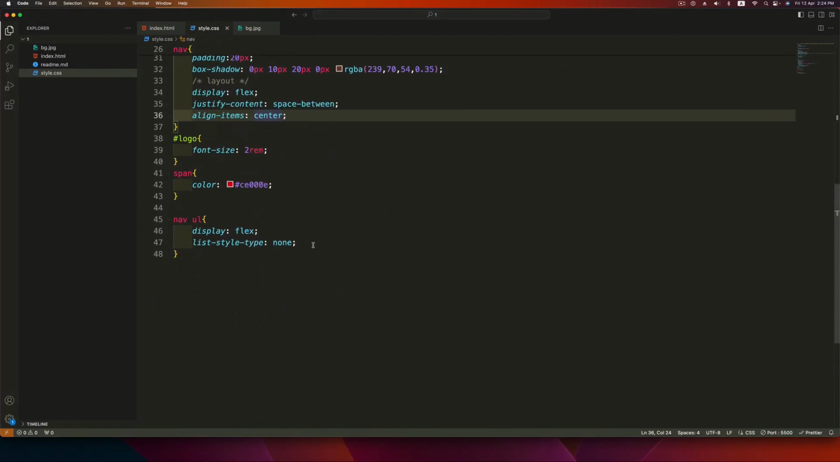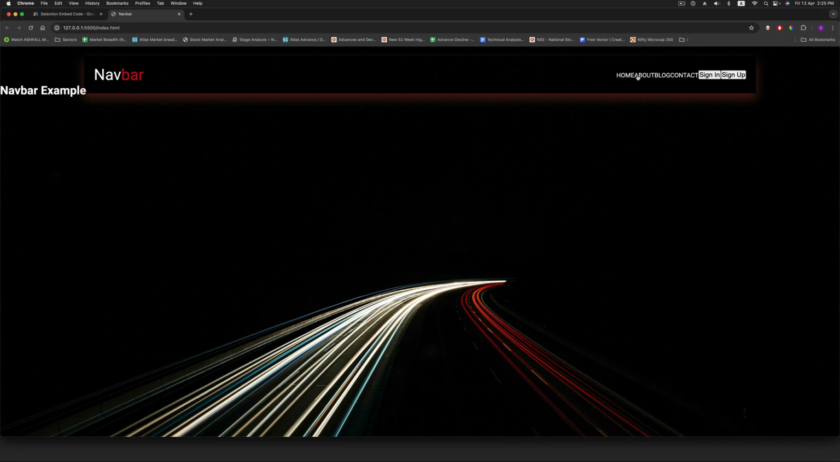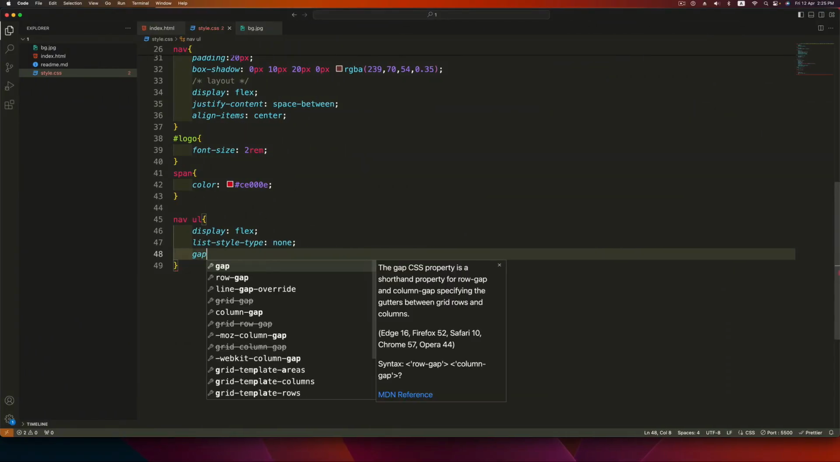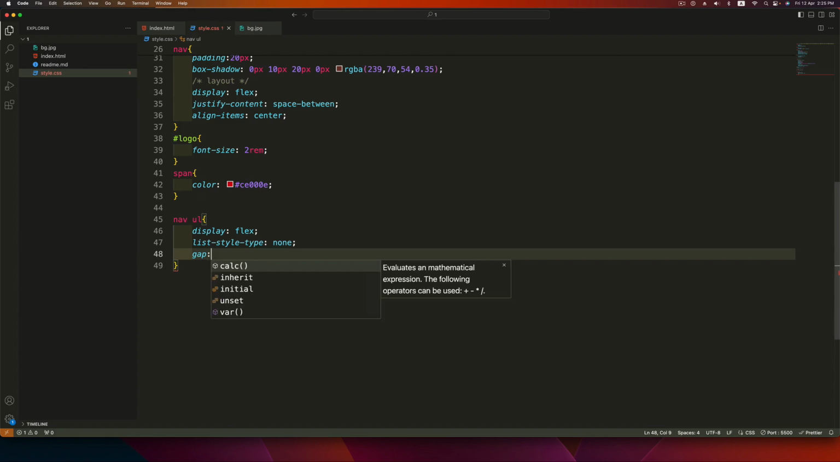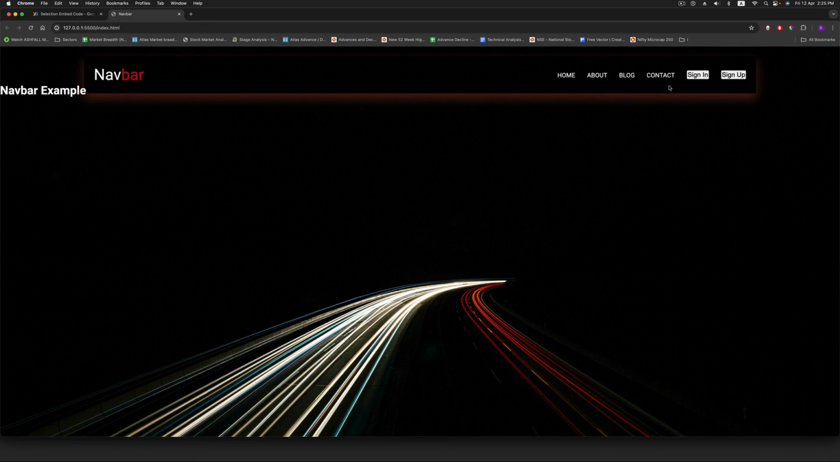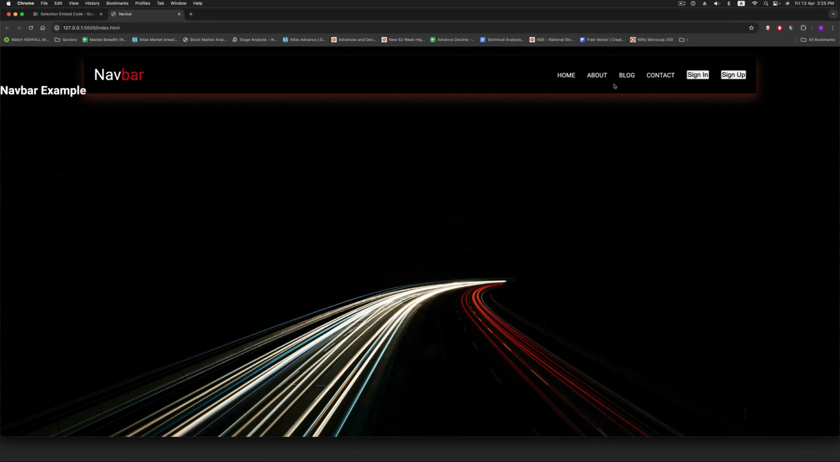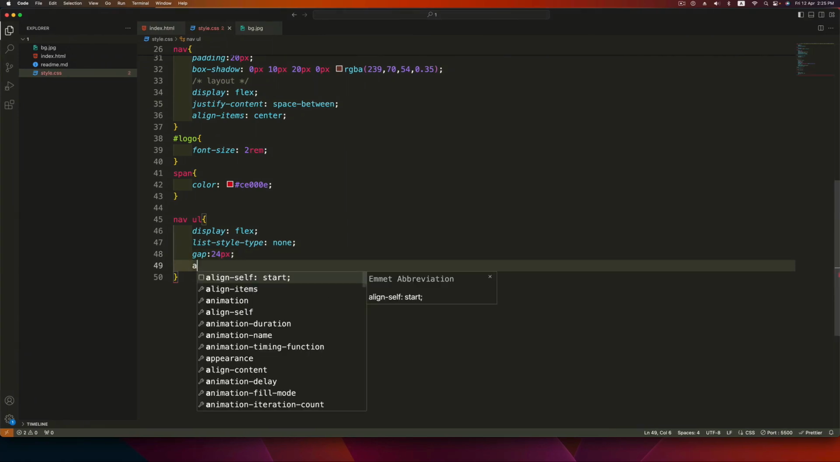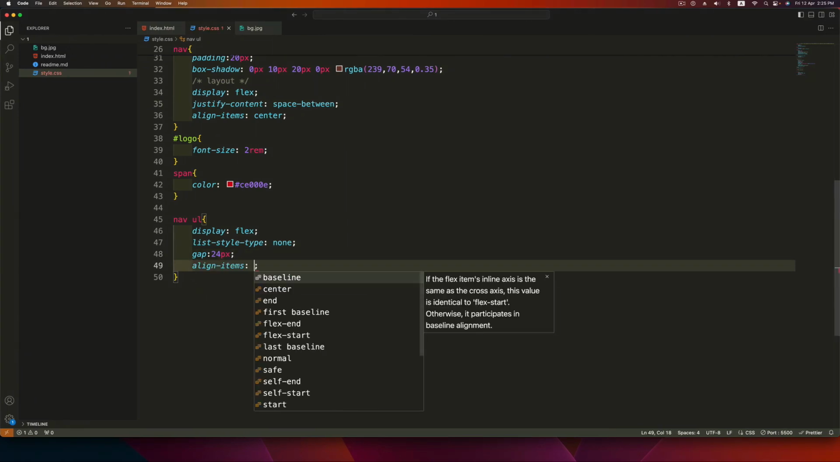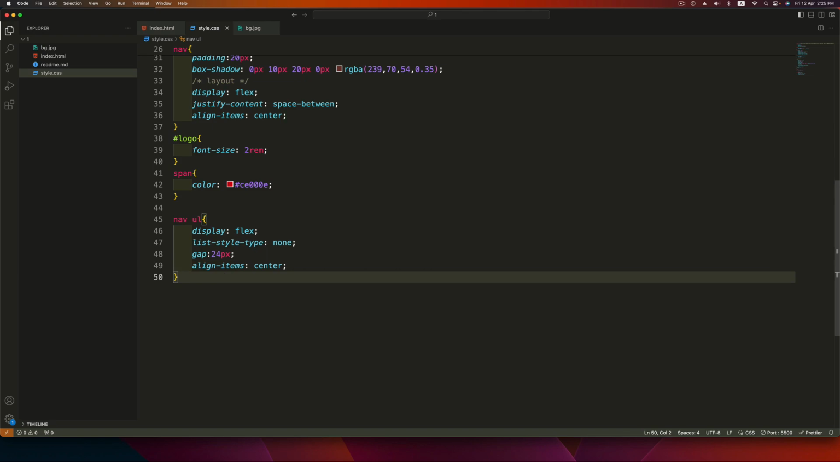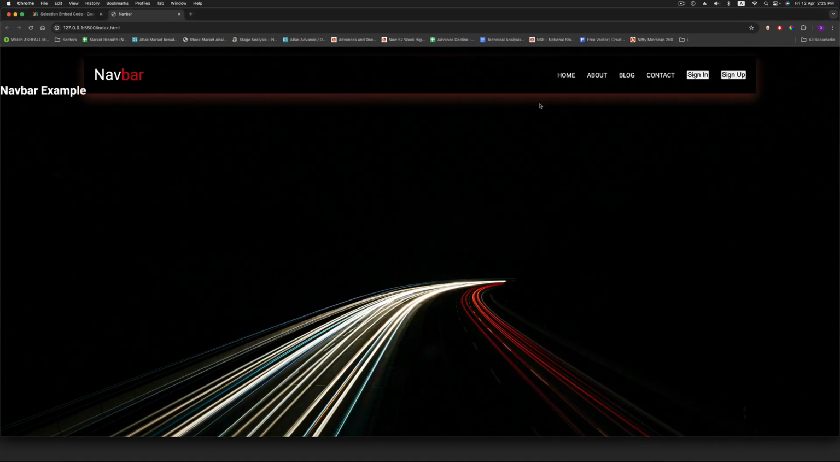Now in the UL, I'll give it some spacing. So I'll use the gap. Gap will be 24 pixel. See, we have the spacing. And also I'm going to align it to center, so I'll write align items center. So this is the UL setup.